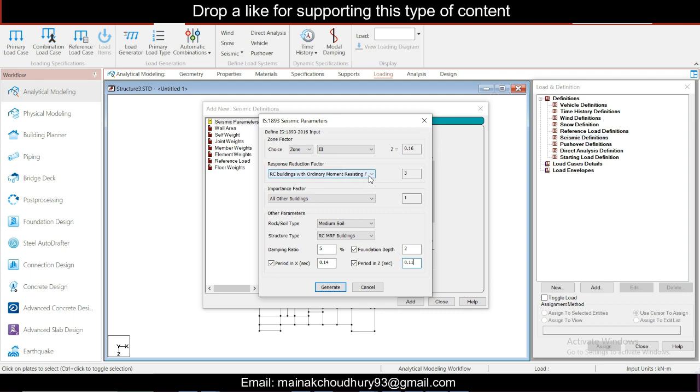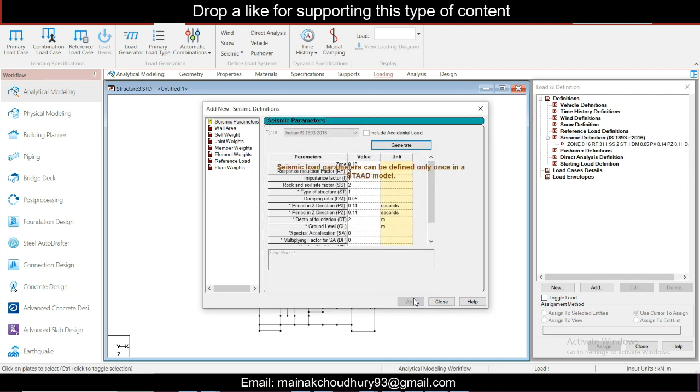If you consider ductile detailing, this structure will be a little bit heavier, and the reinforcement and section size will be more. In this case we are not considering it, but you have to check whether ductile detailing is applicable or not. If it is zone 4 or zone 5, it is definitely applicable. Click on generate and click on add.